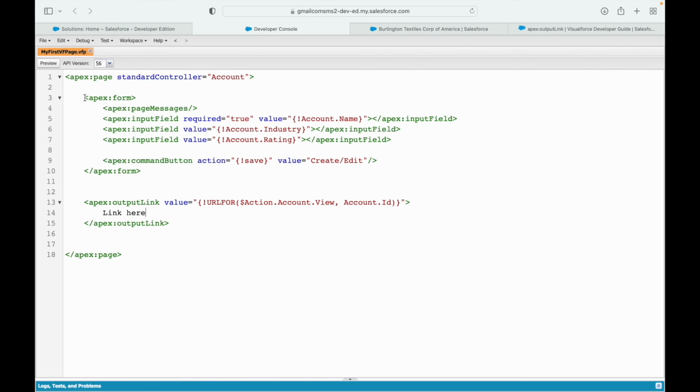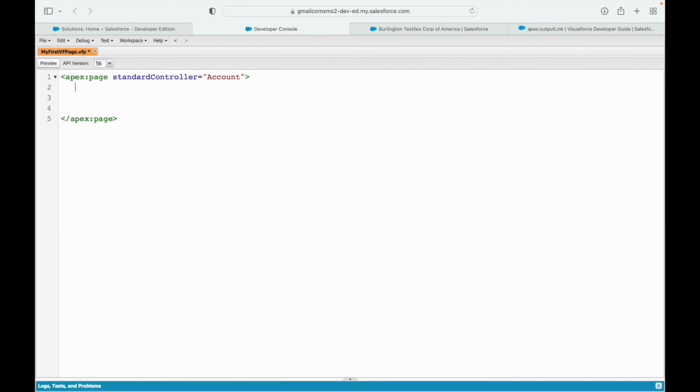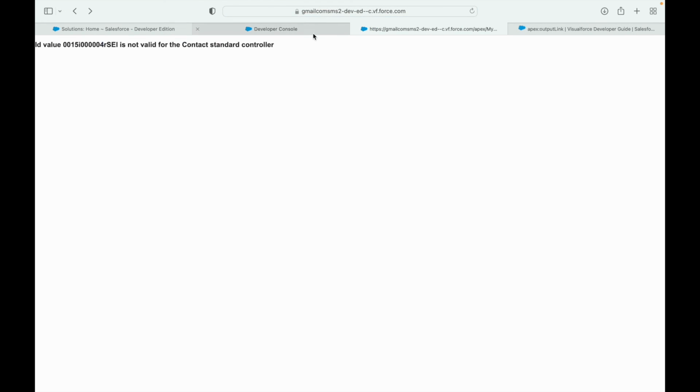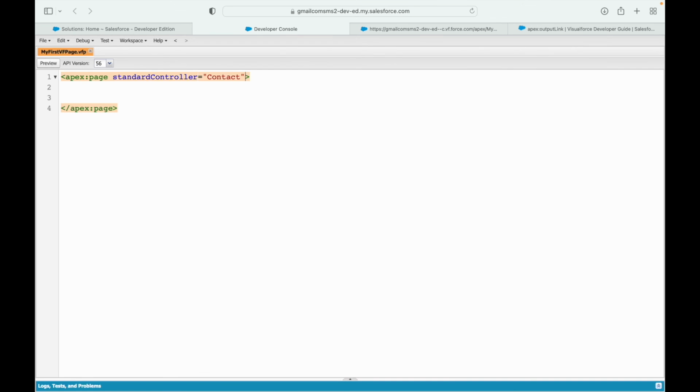Let's quickly take a look. So let's get rid of all of this and let's make our standard controller of the type contact. But now if I had to pass the contact ID here, it would open up one record on my VF page, correct? It would open up one record. But how do I give this information to open multiple records?